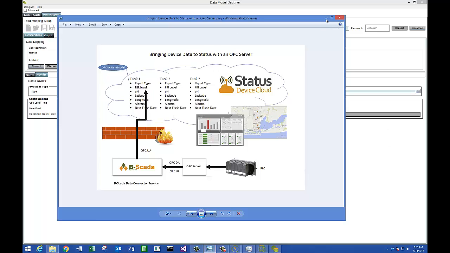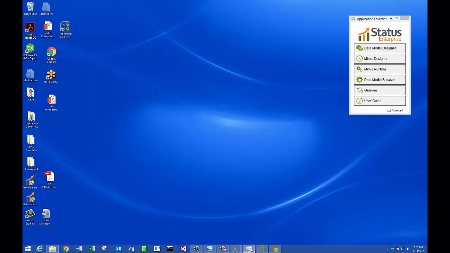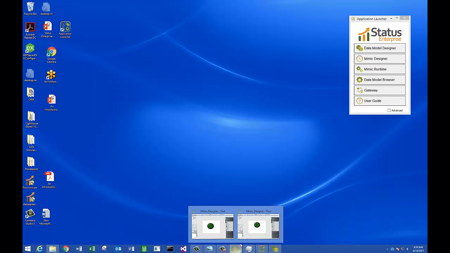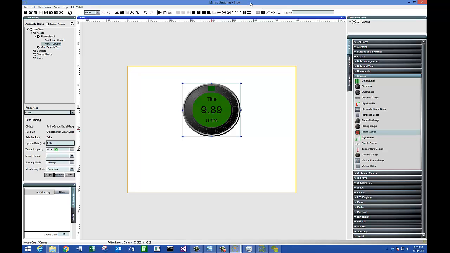And that's it. So we've set up a sample of Status Enterprise with some live data out inside Status Device Cloud.